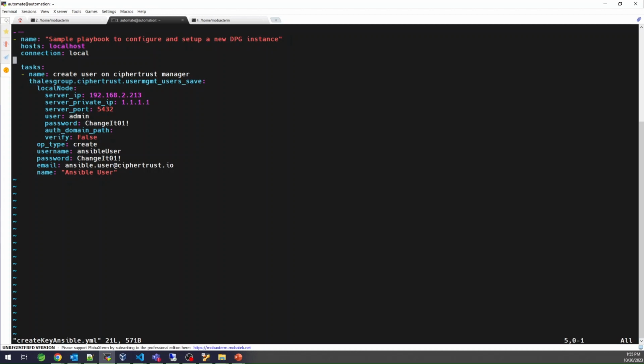So as you can see, this collection leverages what we installed in the last video, which is ThalesGroup CipherTrust Collection. And I'm going to use one of the modules, which is user management, users save. As part of this playbook or as part of this task, we need to pass on some information to the playbook, that okay, these are some of the variables which we want to use.